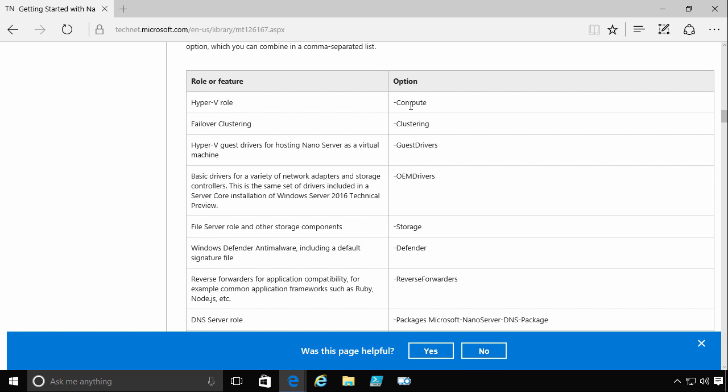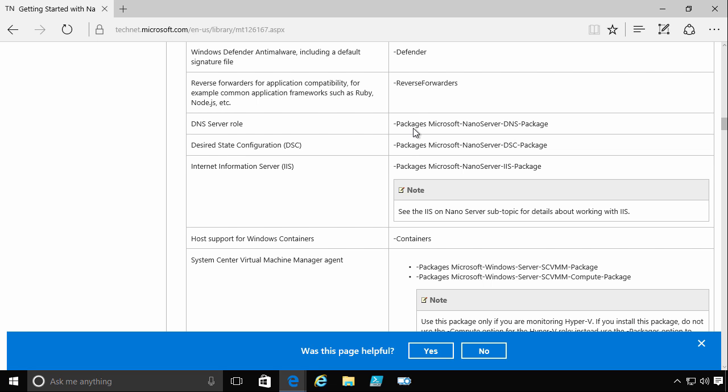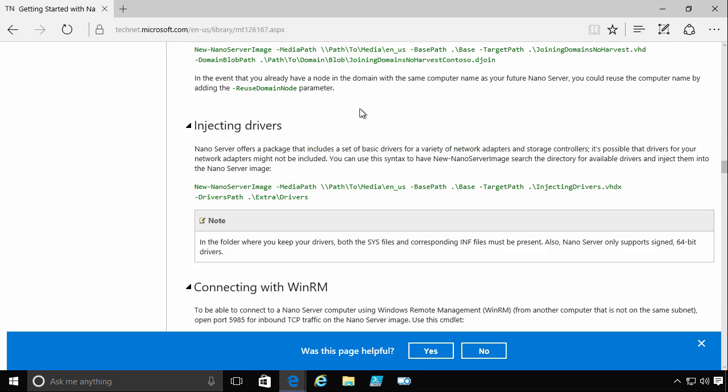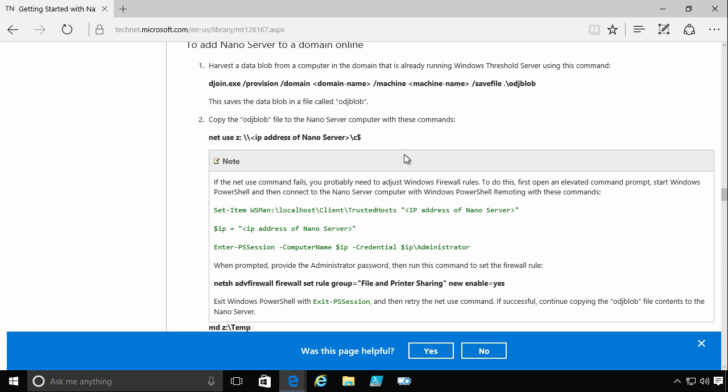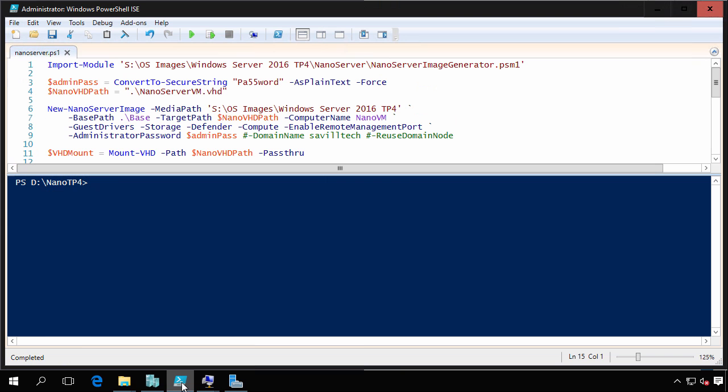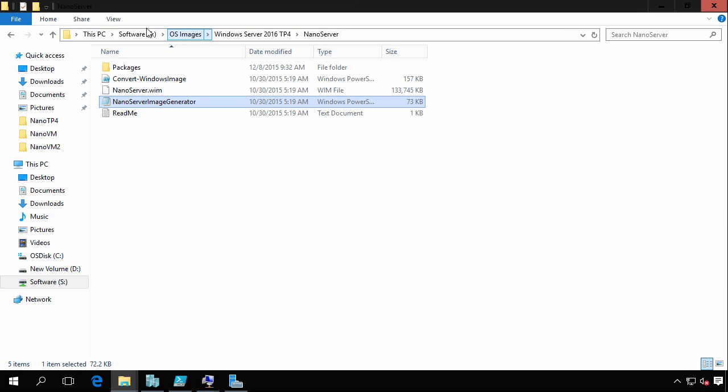So instead, what we're going to do is create our own Nano Server image, and we add the packages in that we require for our piece of functionality. So I definitely recommend you read through it. It talks about joining domains, injecting drivers, everything you need to know. But what I'm going to do is just walk through a very basic introduction of doing all of this. So I can copy over those two files. And now what I'm going to do is some PowerShell. So the first thing we do is we import in that Nano Server image generator PS1 file. So I'm still going to be referencing over here my S drive where I have my expanded 2016 media.